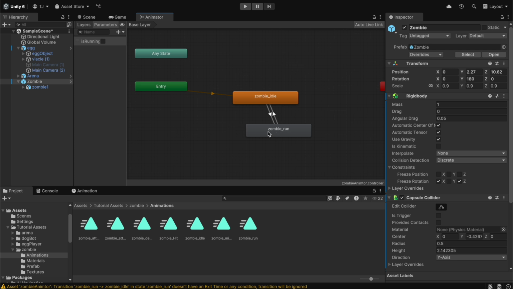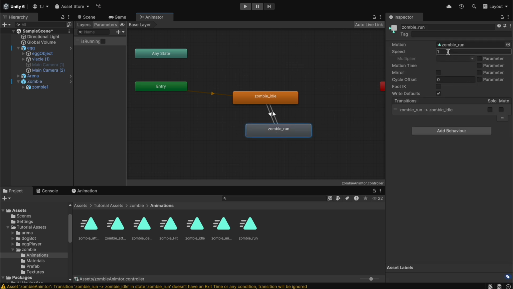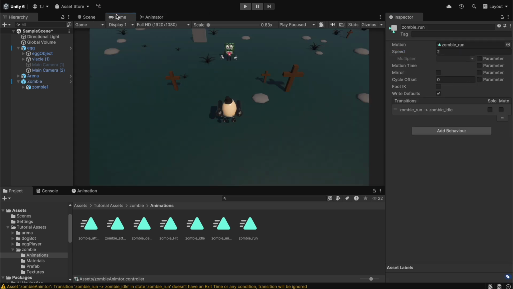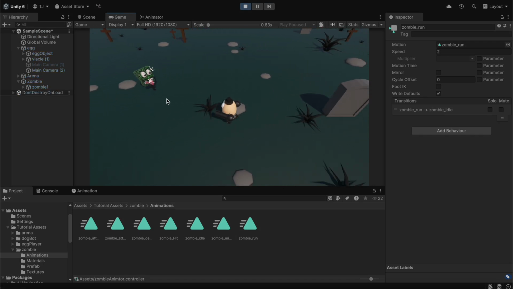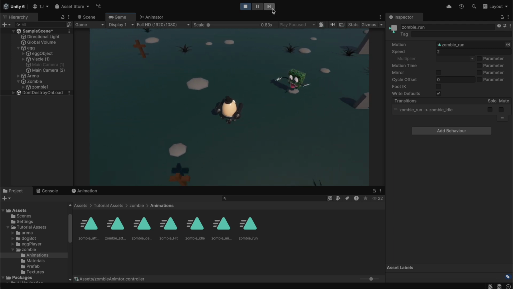Over here, click on zombie run. We're also gonna set it to 2 over here. Go to the game window, press play, go closer to the zombie, and now as you can see, it's running towards the player and it's actually playing the running animation. Alright, so this is gonna be fine.